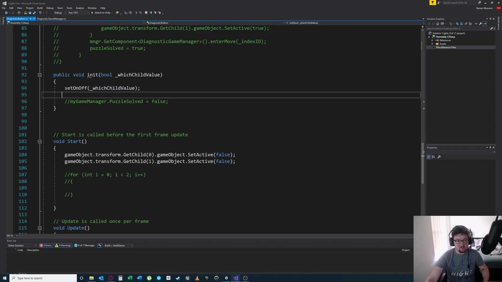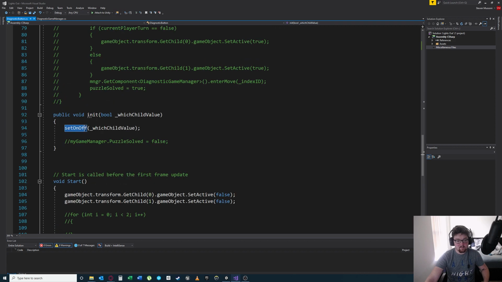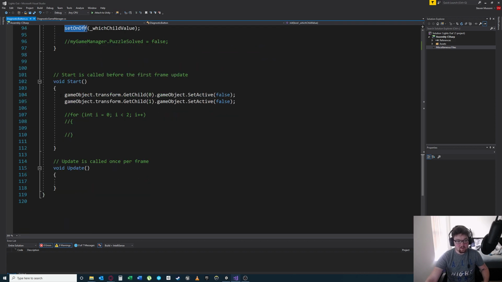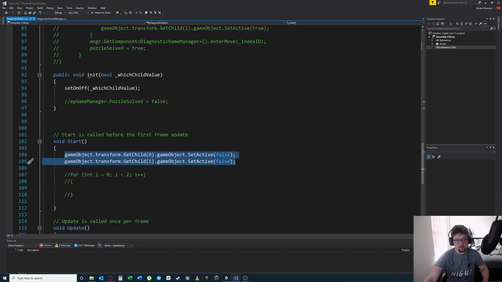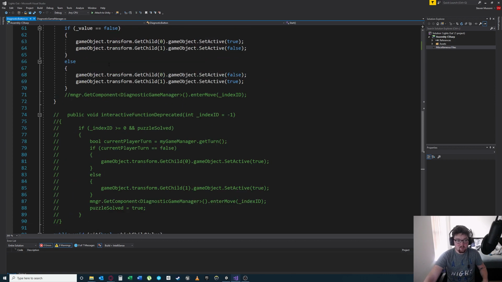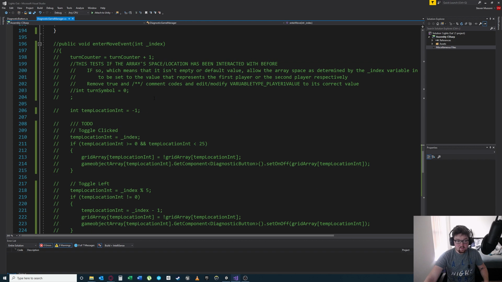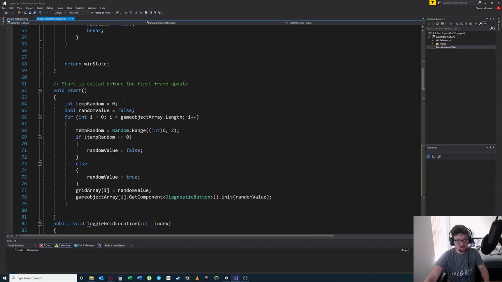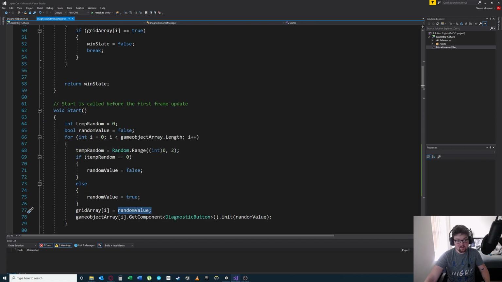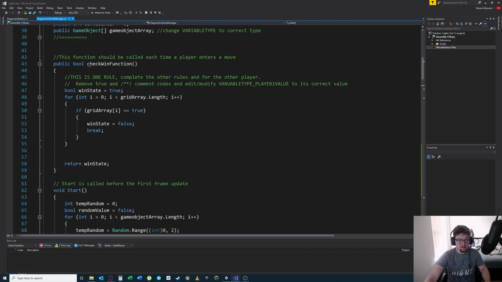Obviously, the which child value is set within the set on off, and it's putting it through that. The start is obviously you set both the child's the light on and off to false. So you just turn them off until they need to be turned on, which is turned on within the start function here within the random value, and setting all of the random values to turn on so that you get all those lights on and lights off.